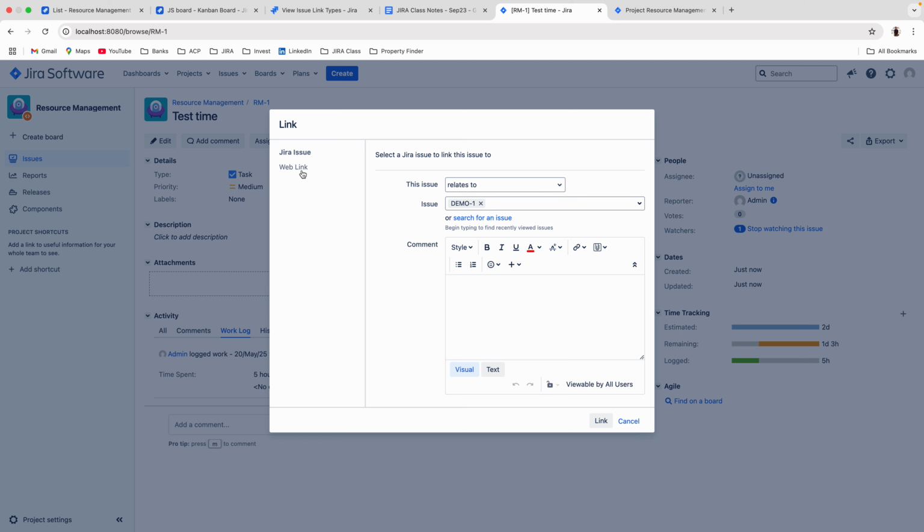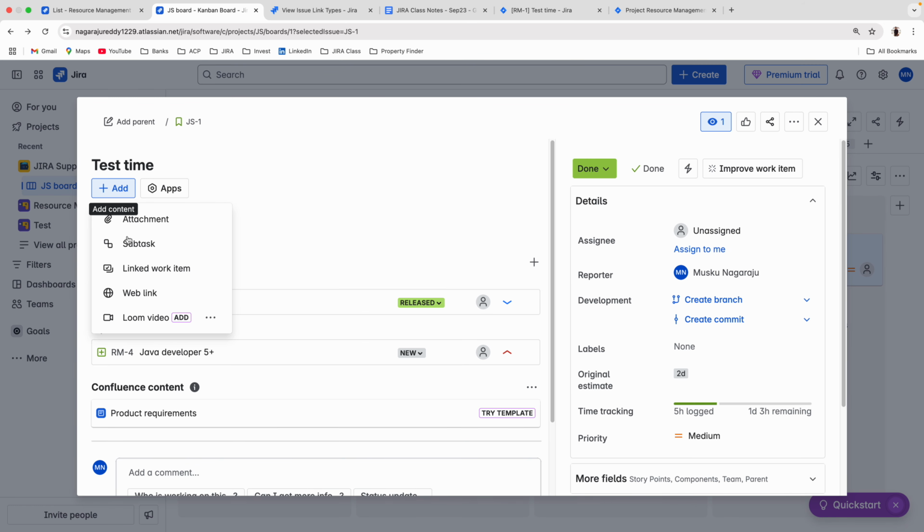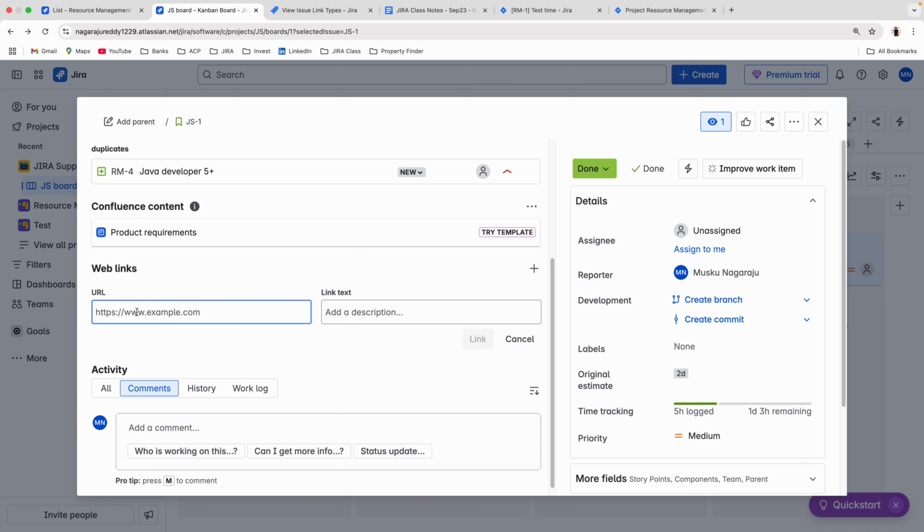Okay. Web link also, web link means some outside one. Any link you want to link with the other one, any Google link or anything you want to do, the URL you will enter, the text you will enter. The same here also we have web link. Okay, you can enter the URL, the text will be up here. Okay.